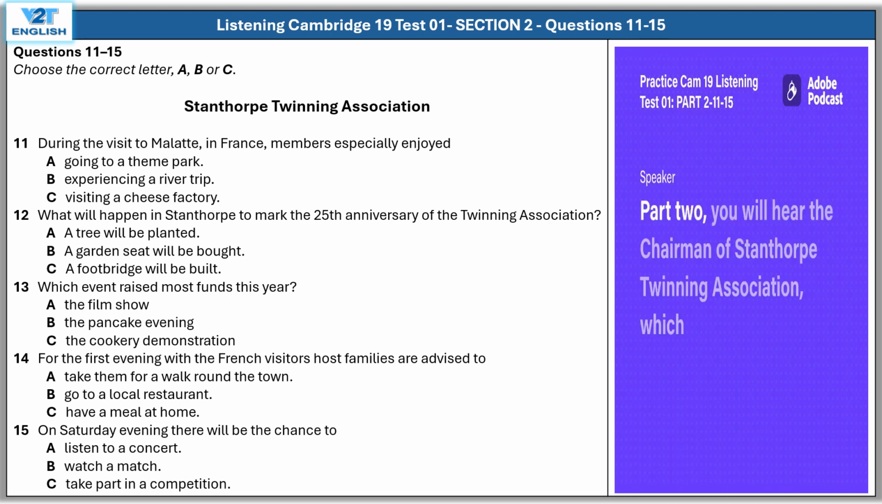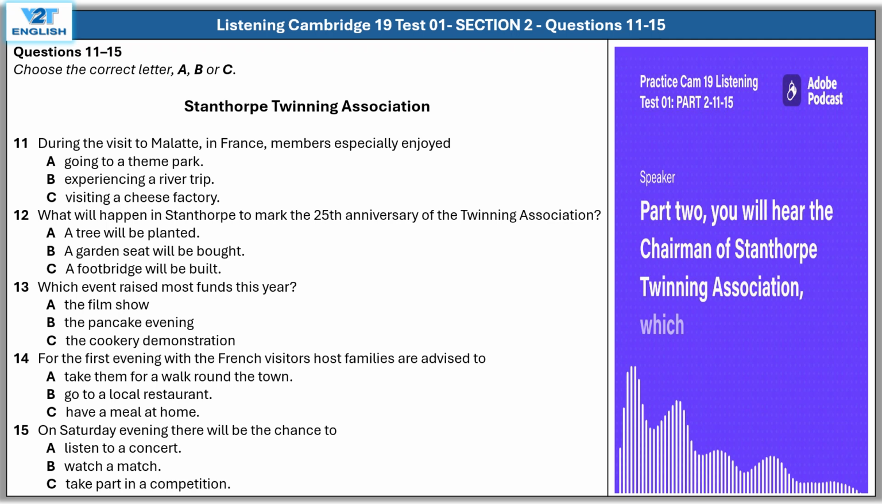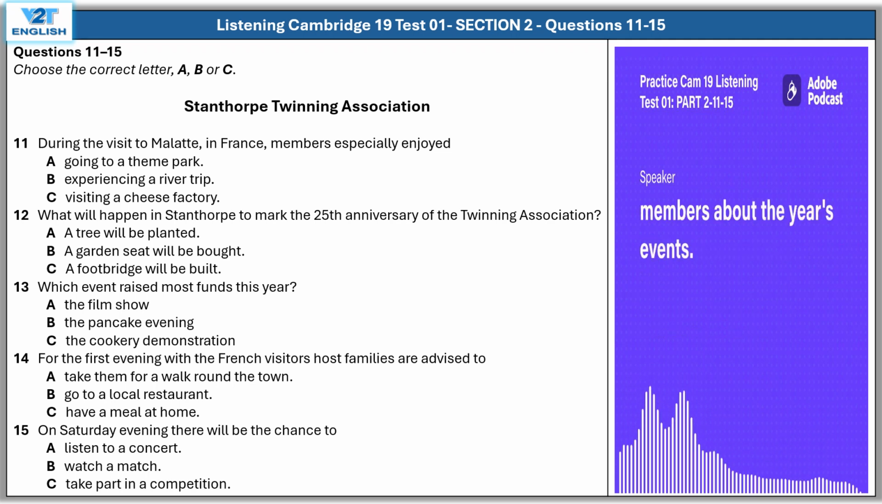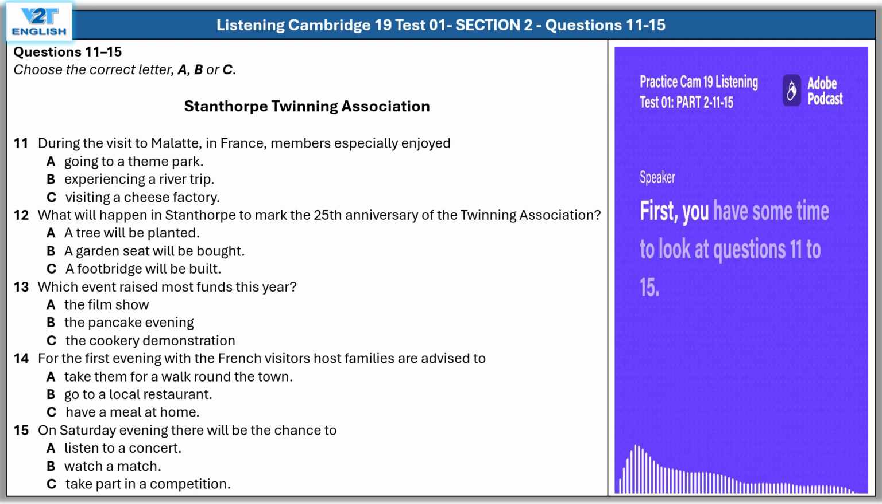Part 2. You will hear the chairman of Stanthorpe Twinning Association, which organises the link between Stanthorpe in England and a town in France, talking to members about the year's events. First, you have some time to look at questions 11 to 15.